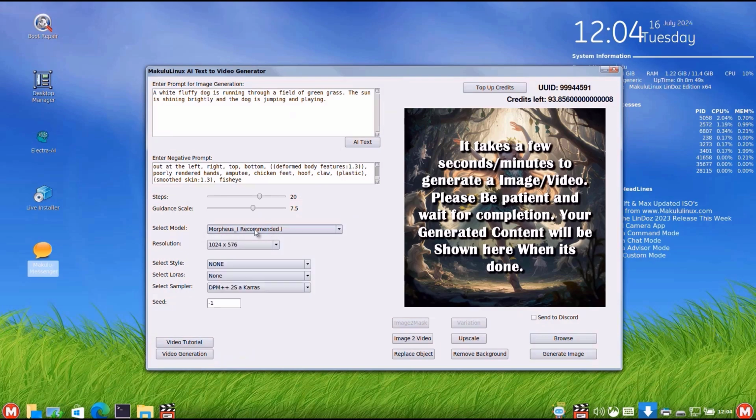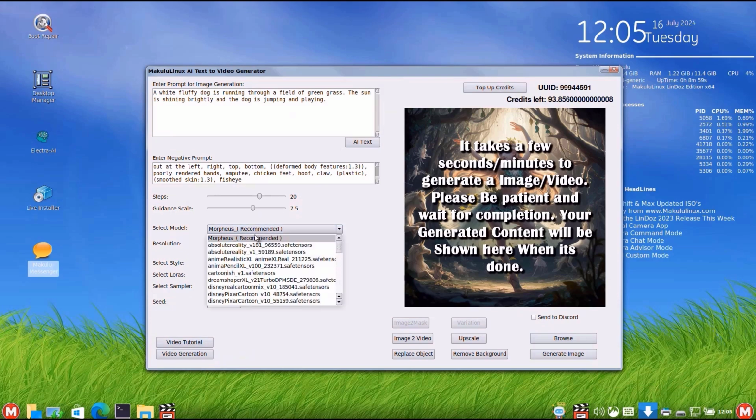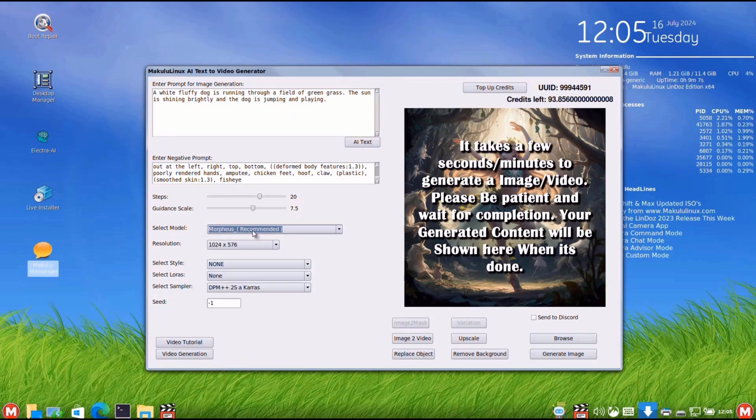Recommended is the Morpheus model. It gives a nice all-round good quality, while at the same time, it's actually pretty fast. So this is a really, really good rounded model. And this is my choice for pretty much 99% of the images that I generate. I will use Morpheus.